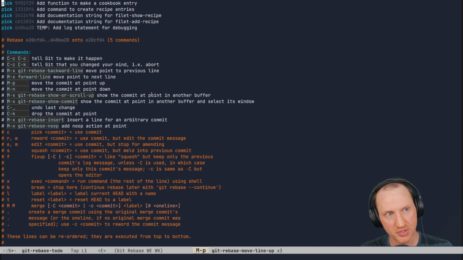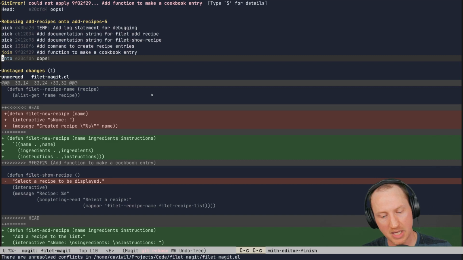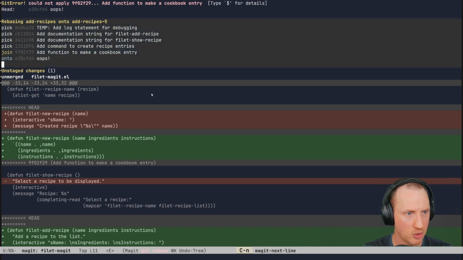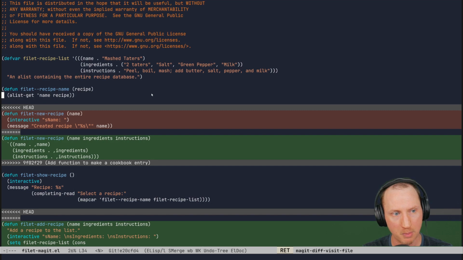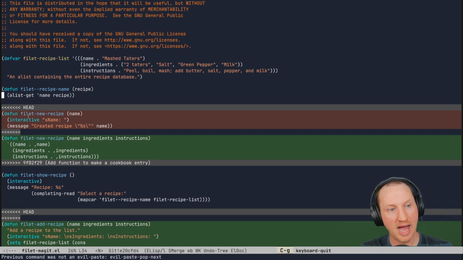So I've moved the commit first. I'm going to press Control C Control C, and now it's going to give me an error. It's going to say that there is a conflict here, and it's going to give me the diff of the magit.el file that we have here, and I have to go and fix this. So I'm going to go down to this section and jump into the file so I can edit it. What's happened here is that I started off the code with an interactive function called filet-new-recipe, but now I've changed it to be a non-interactive function that just returns a data structure.